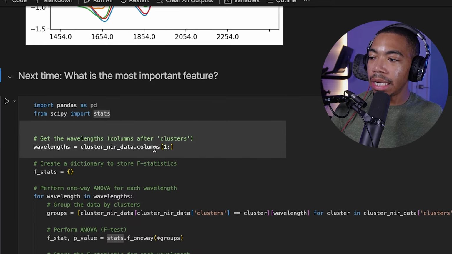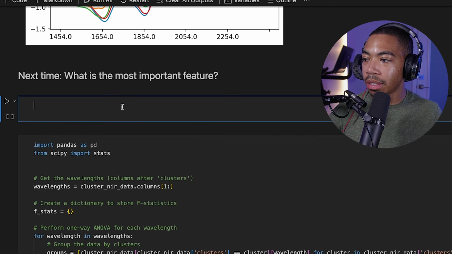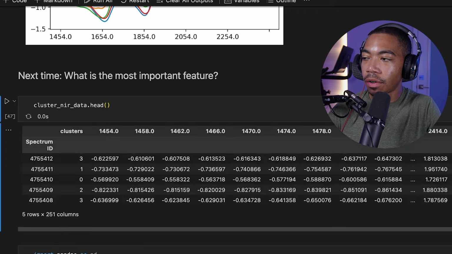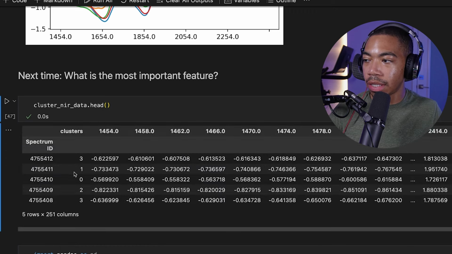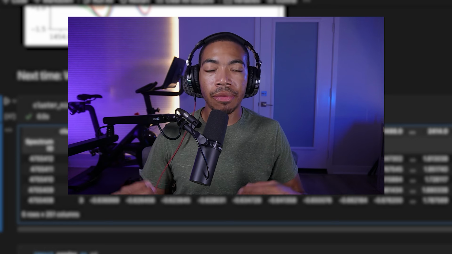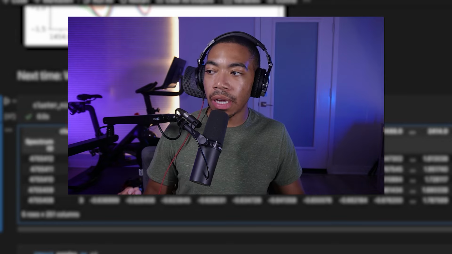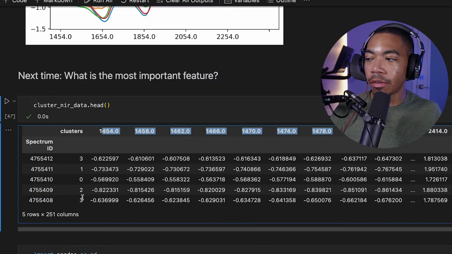So I've got my NIR data, and in this case, I'm just figuring out what are my wavelengths. So let me show you what this data frame looks like. I've got this cluster NIR data. Look at the first 5 rows, you see that I have my cluster ID. So I've done k-means clustering. And here I've got several different wavelengths. This could be m/z, this could be retention time, this could be ppm shifts, depending on what type of instrument you've got. And I have some identifier information here.